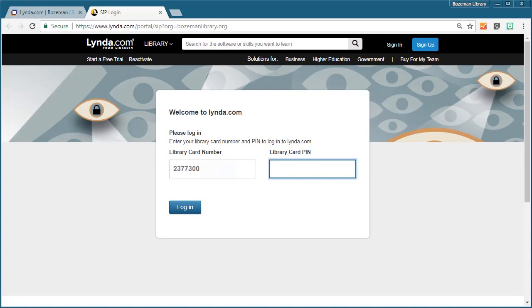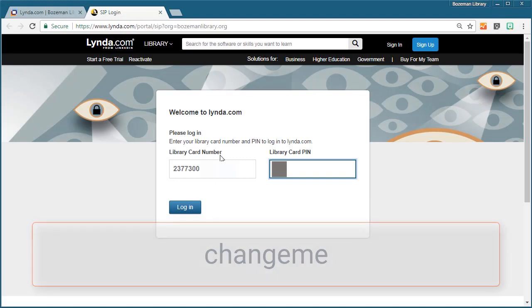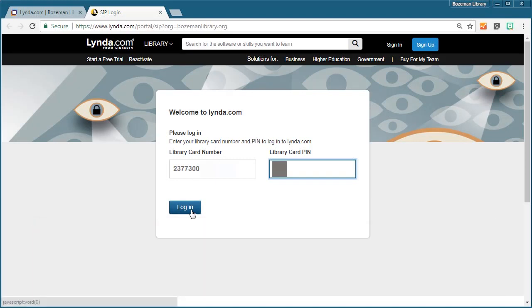If you don't know what your PIN is, it may still be the default value, which is Change Me, without a space between change and me, and all lowercase letters. And click Login.